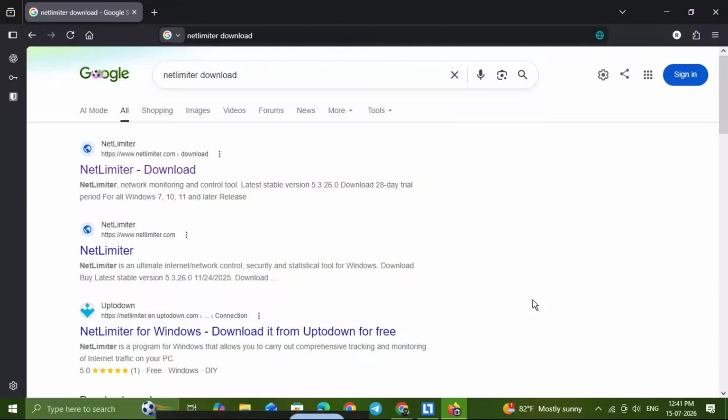In today's video, I'm going to show you how to limit download speed in Firefox quickly and easily using a simple tool called NetLimiter. This is really useful if you want to control how much bandwidth Firefox uses, especially when you're streaming, gaming, downloading files, or just trying to keep your internet running smoothly for other apps.